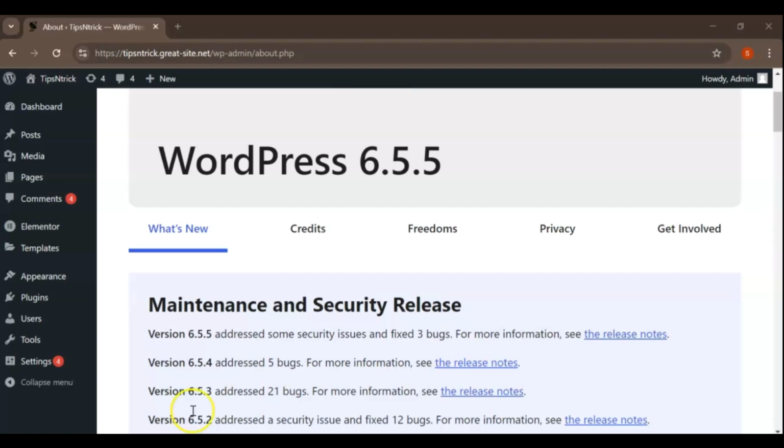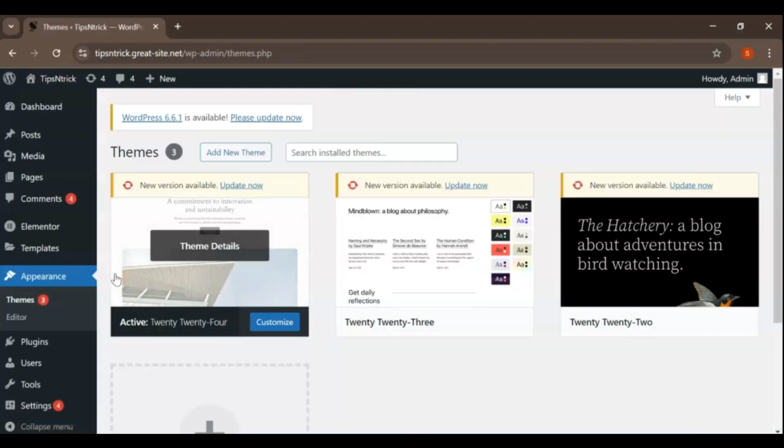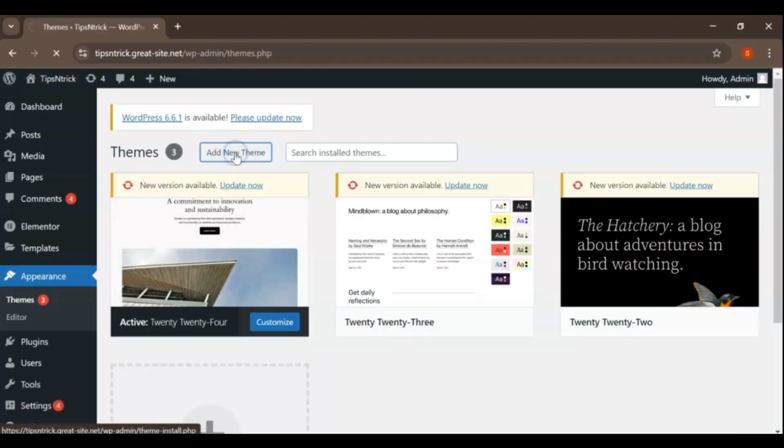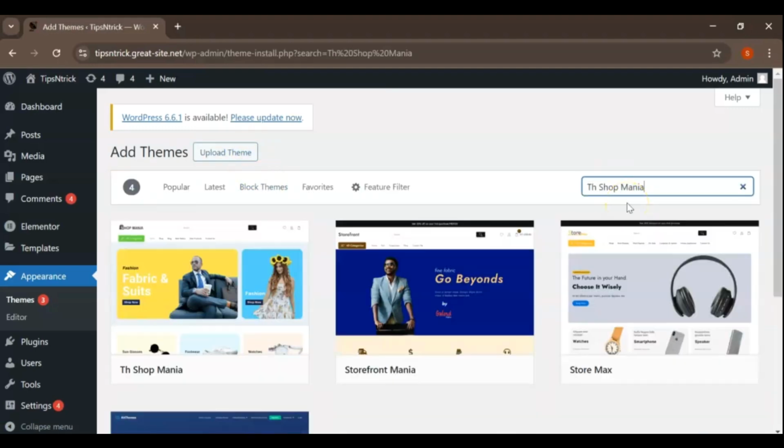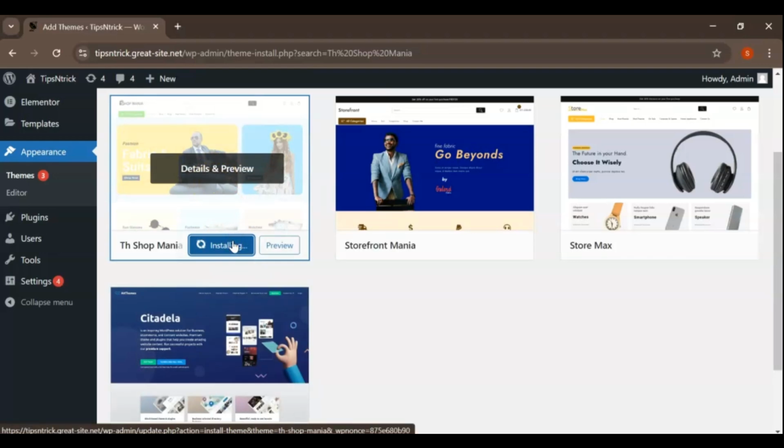Go to Appearance in the left-hand menu, and then click on Themes. On the Themes page, you'll see an Add New button at the top. Click on it to open the theme repository. In the search bar, type TH Shop Mania to find the theme. Once the theme appears in the search results, click on the Install button.